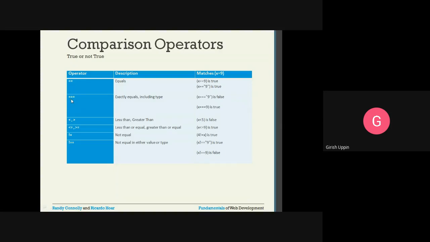So we have another operator. If you say x is equal to 9, then it is true. Then x is equal to 9 inside the double quotes. Inside the double quotes is normally a text or a string or a character. This is also considered as a value and it will return true.